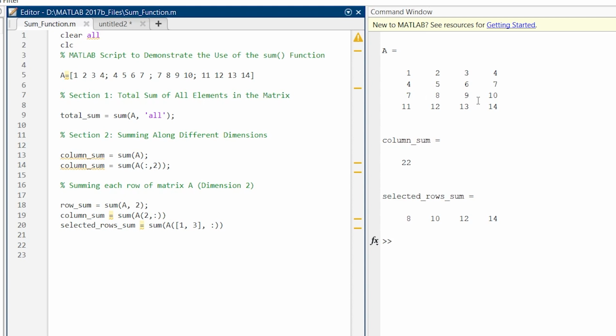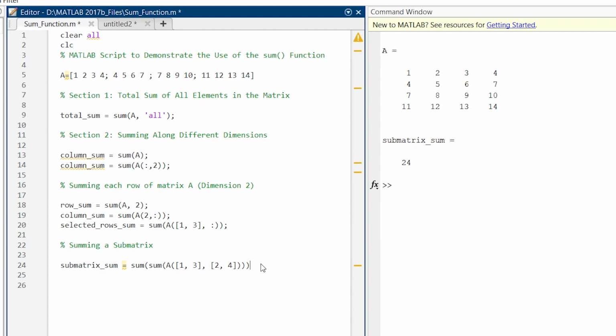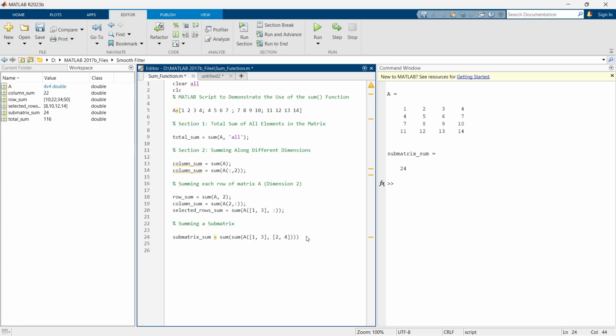Now we are going to explore what if we want to add a specific submatrix, then how we can do it. So here we'll do the sum of specific rows and specific columns. So rows 1 and 3, columns 2 and 4. So it will pick specific elements from those rows and columns. And let's have the result. So that's how you can creatively utilize this sum function in MATLAB. This is very useful and very important for a variety of calculations in MATLAB.